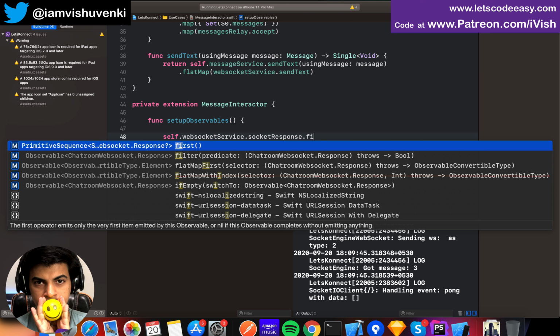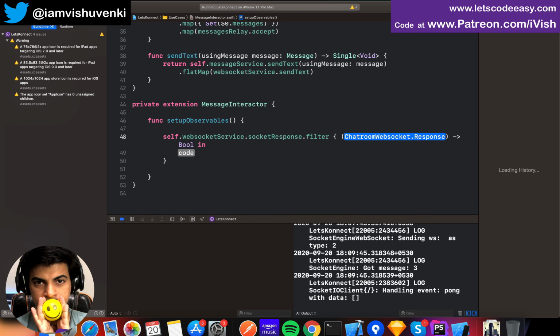I can just do a filter on it and see what the response is. If the response is, guard case is going to be notify text, I'm happy with it. Else I'm just going to ignore it. That's false. I don't need that response. And then I can just say return true if this is the case. Like if notify text is what I'm getting, then I'm happy. I can accept it.